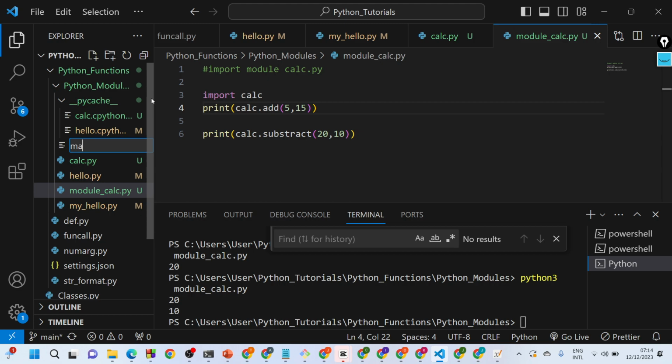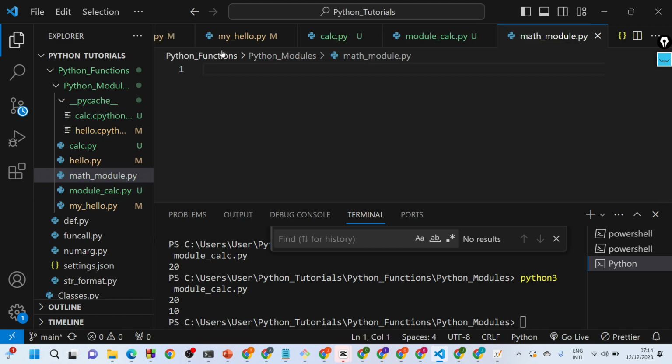So what we want to do now is create a module. Here I'll do from math. We want to import sqrt, because we want to calculate the square root of a number, and then we want to also import factorial.